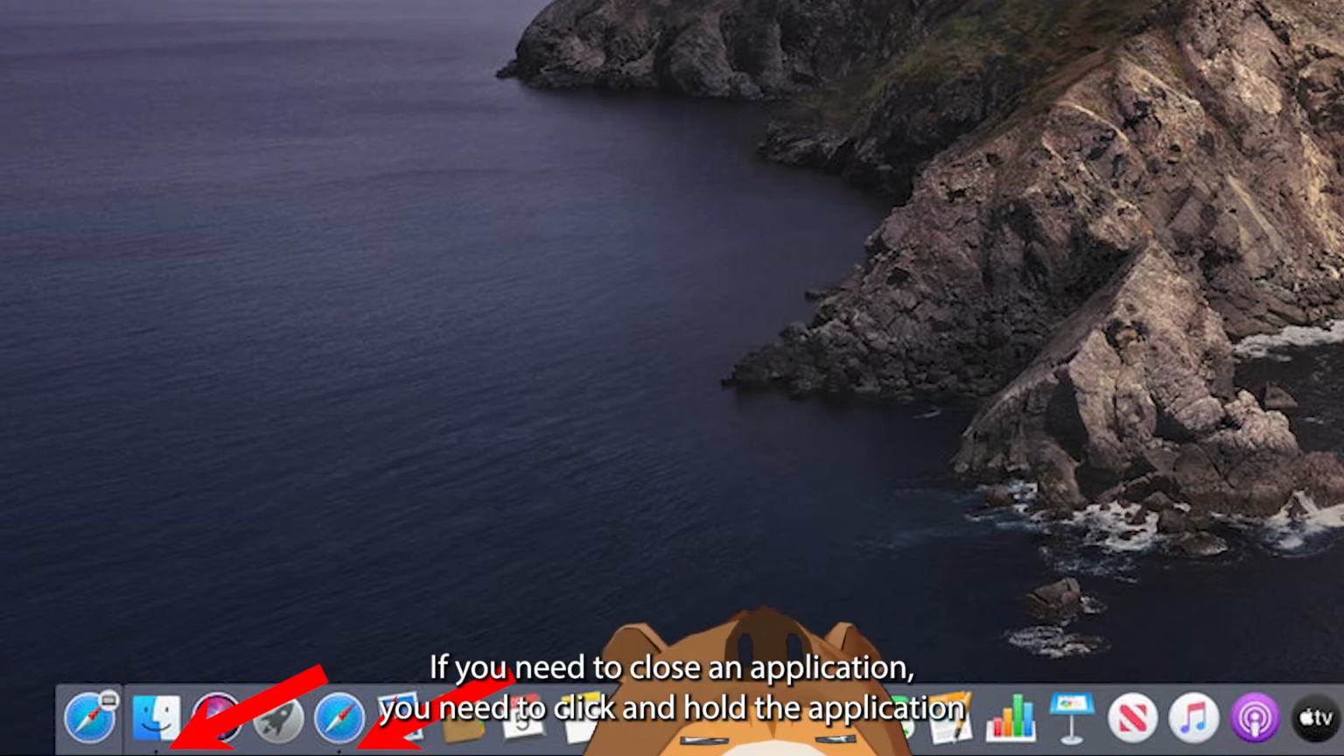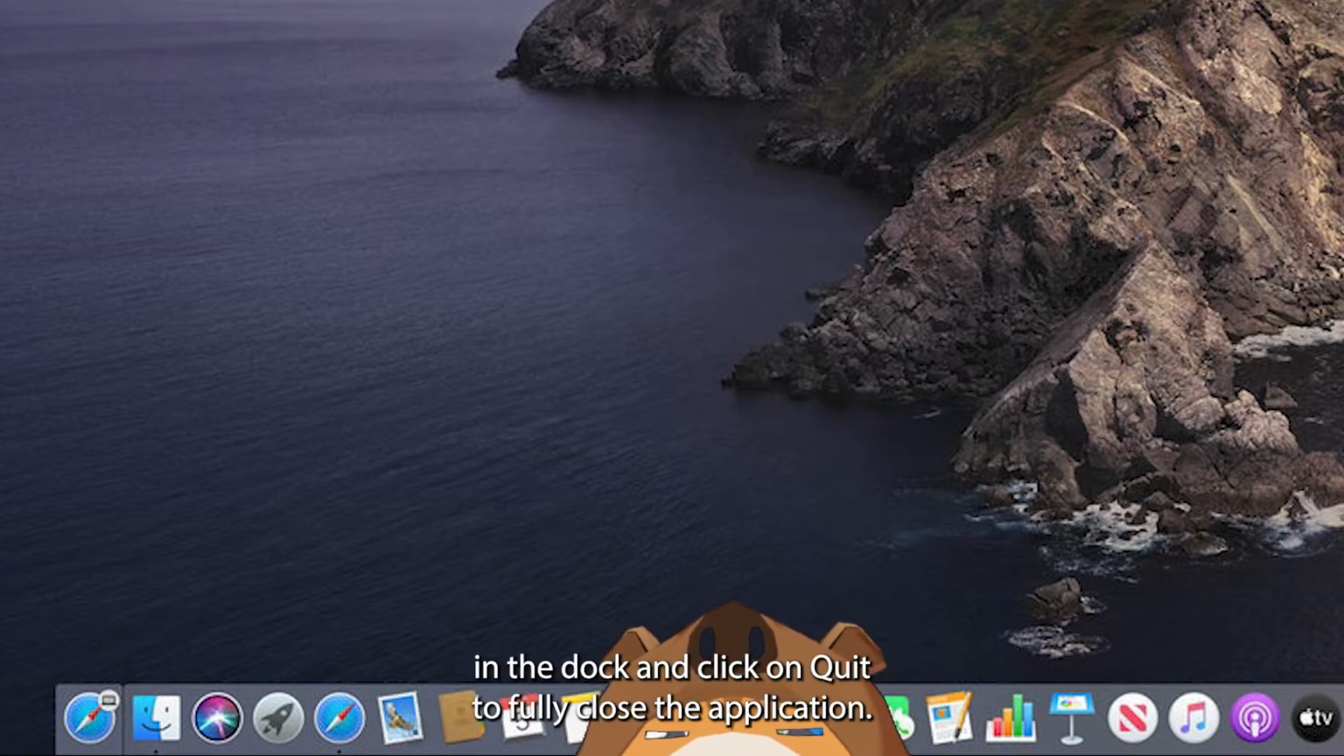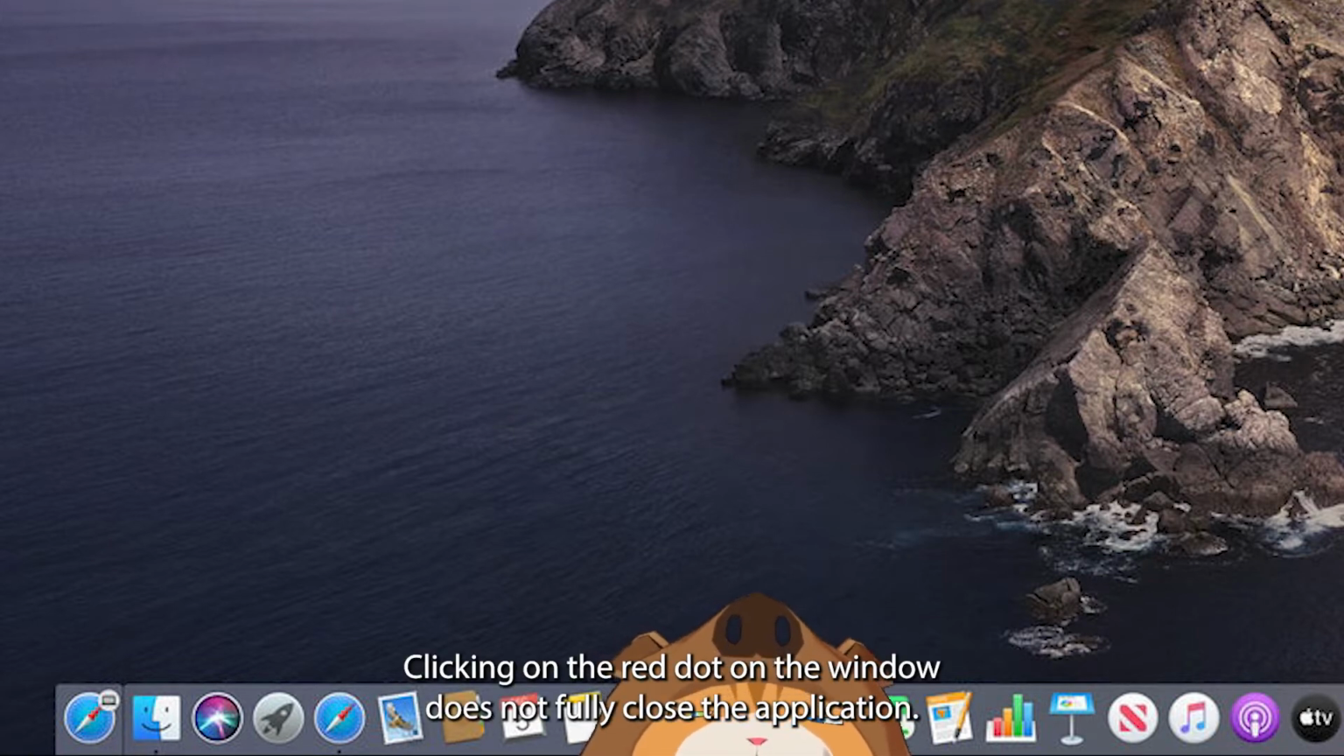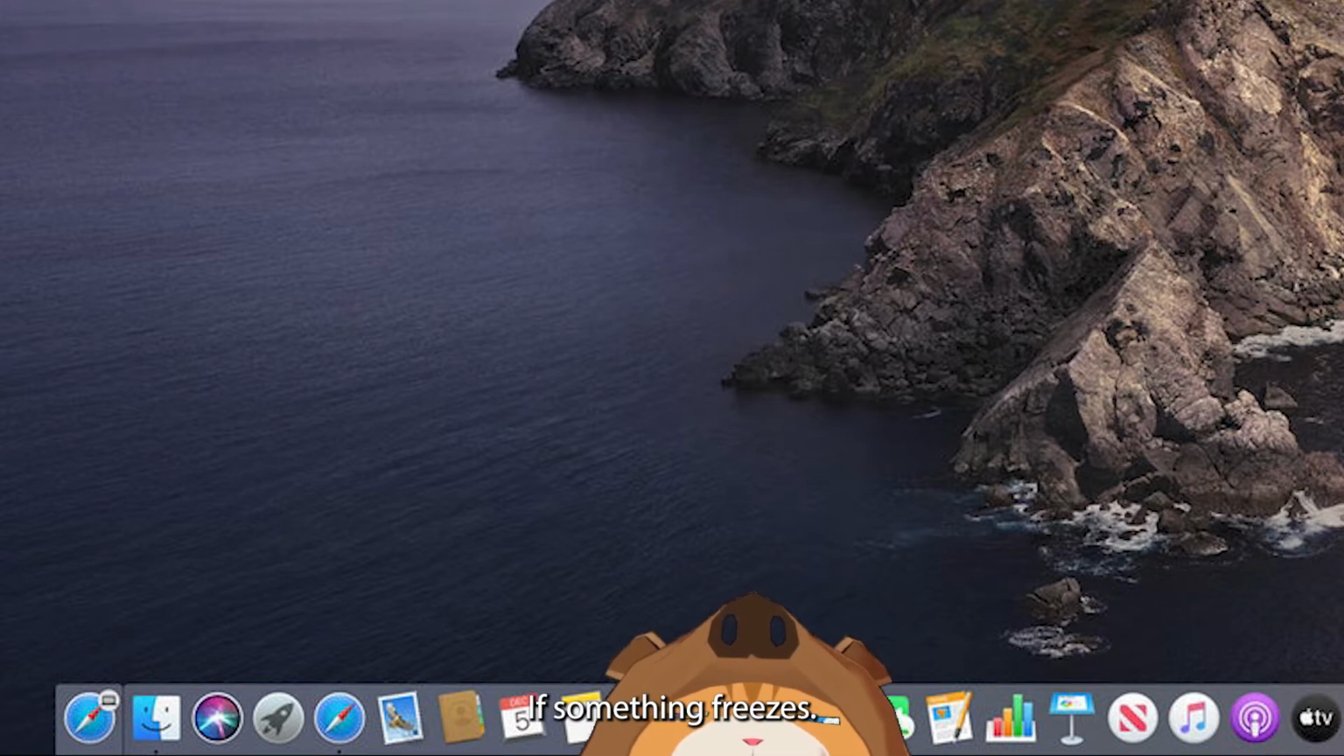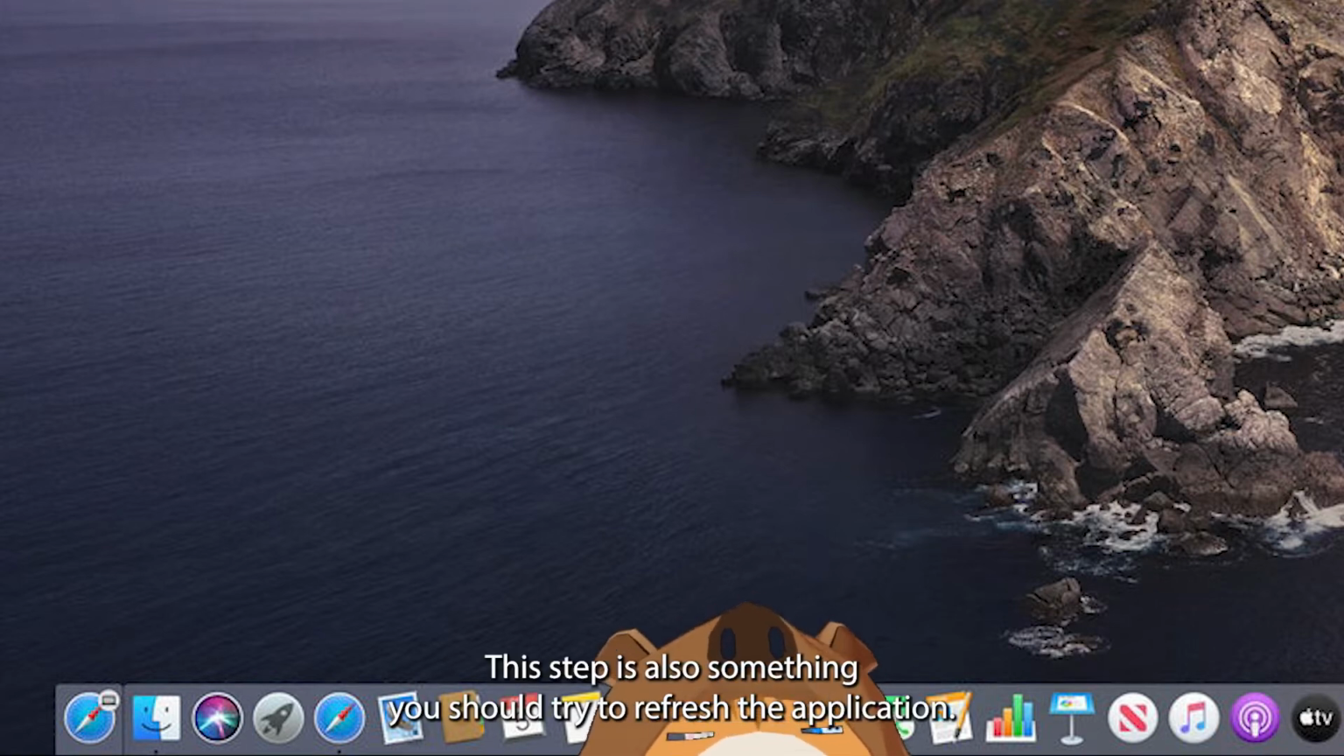If you need to close an application, you need to click and hold the application in the dock and click on quit to fully close the application. Clicking on the red dot on the window does not fully close the application. If something freezes, this step is also something you should try to refresh the application.